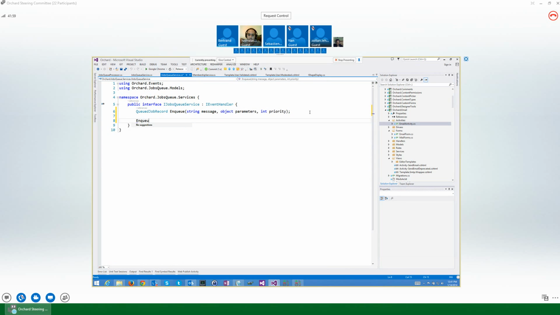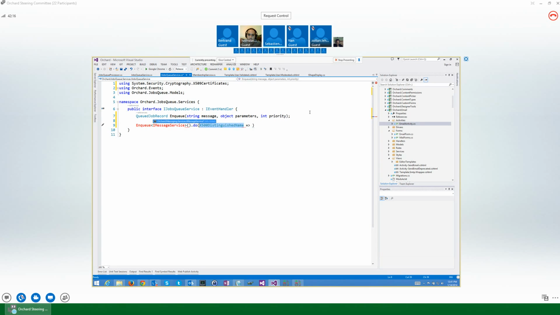What we could have is something like this: enqueue on an interface type, for instance IMessageService, because we have a reference to that, and enqueue that like so, and x will be an IMessageService func, and we will say x.send A and B, something like that. Yeah, something like that. And this could be serialized exactly, I take A, I take B, these are the parameters, and I have the interface and I have the message name.